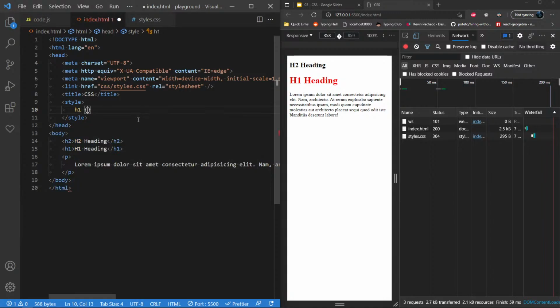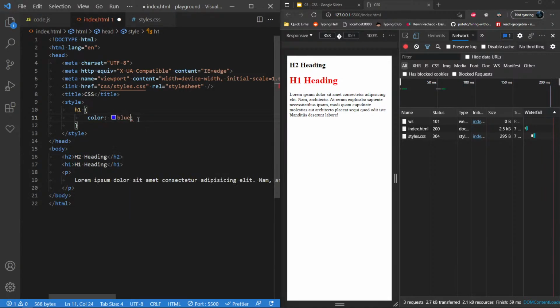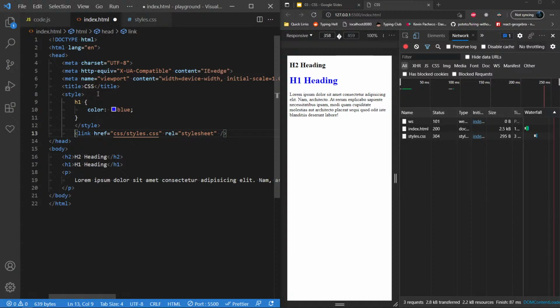So I'm going to type an h1 in there. I'm going to set the color to blue. Hit save. Now the color is blue. Now you might be thinking, well, is it because the style comes after the link? Well, let's move the link tag to after the styles. Completely destroyed my spacing there. Hit save. And look at that. Now it's red.